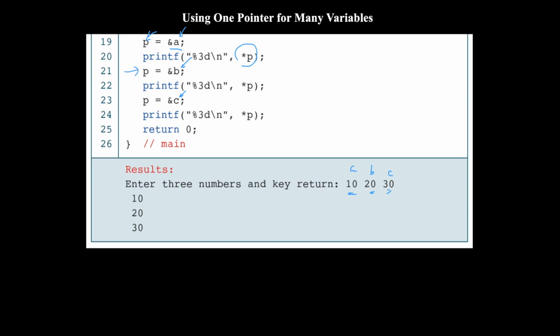After that, note that line 21 illustrates that the pointer is reassignable. So you can assign the addresses. These are ultimately just integers; addresses are integers. So now p equals the address of b, and then you print out what that value is, which is 20. And then line 23 illustrates, again, we're using a single pointer to point to another address. So you can simply use one variable to point to various different locations.